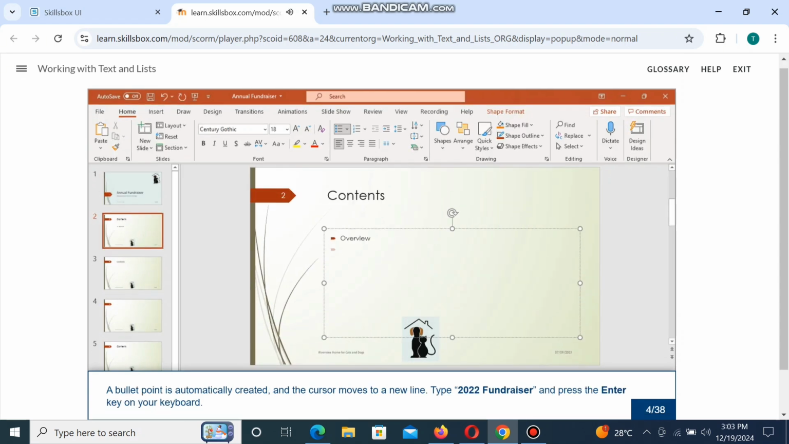A bullet point is automatically created, and the cursor moves to a new line. Type 2022 Fundraiser, and press the Enter key on your keyboard.